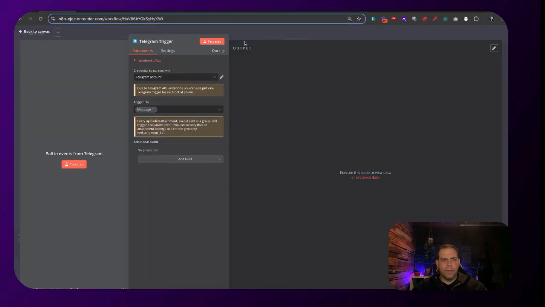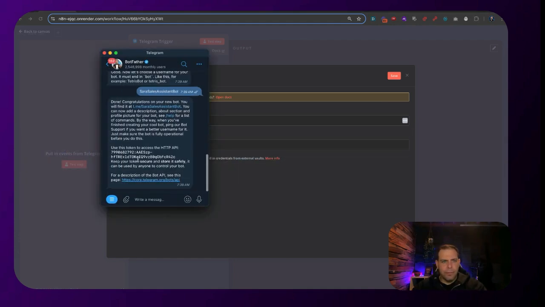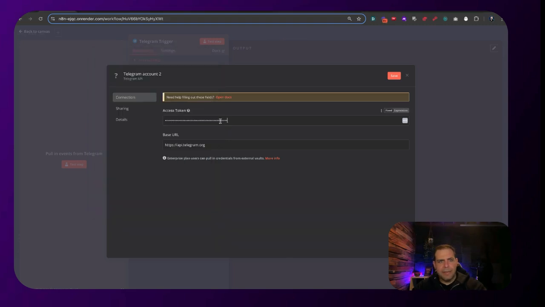If we go to our trigger here, it says test step. We're going to want to create an account and new credentials. So if we go inside of here, we hit create new credentials. It says access token. The way that we get our access token from Telegram is we go inside of here. We can see that we have this access token for this API. We're going to grab this token just like this across here, and then paste this in. And then we're going to title this one, and we're going to call this one Sarah Sales Assistant.